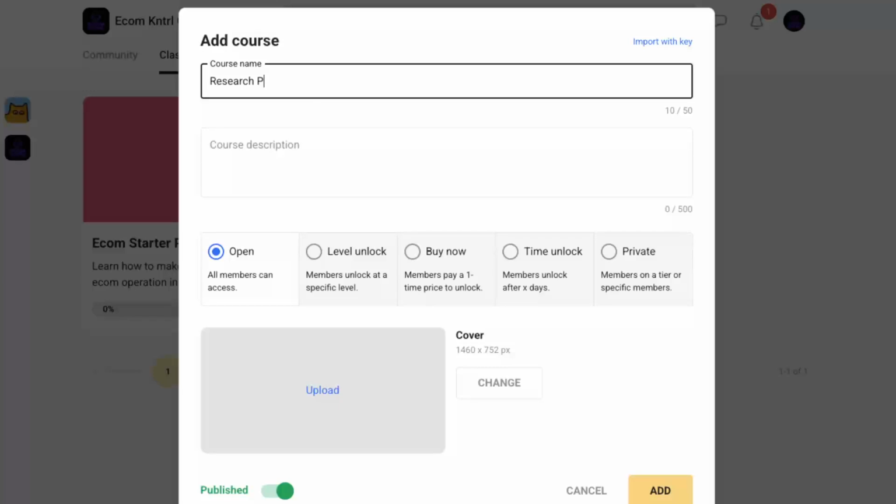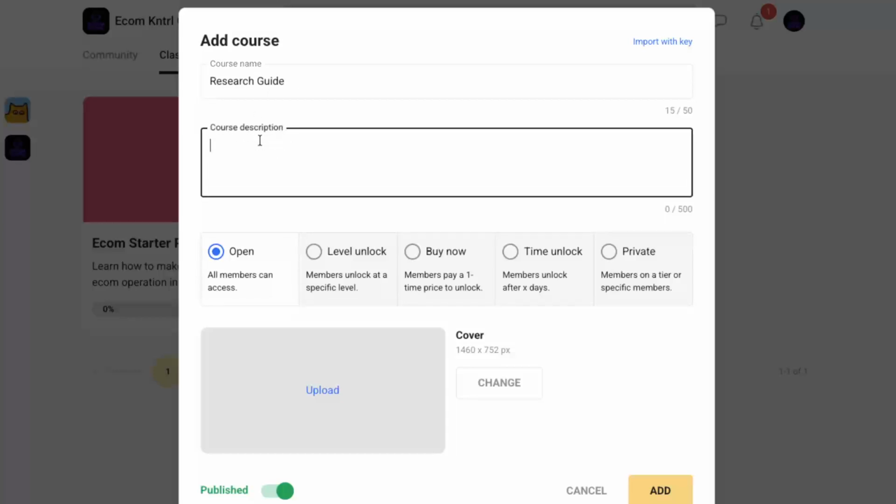Now, look for the option that says Buy Now and click on it. This tells Skool that this is a one-time purchase product, not a free resource or a subscription. After enabling that, type in your one-time purchase price. Make sure the price reflects the value of the PDF and is consistent with your other offers.